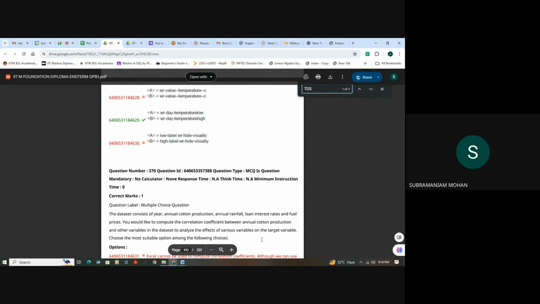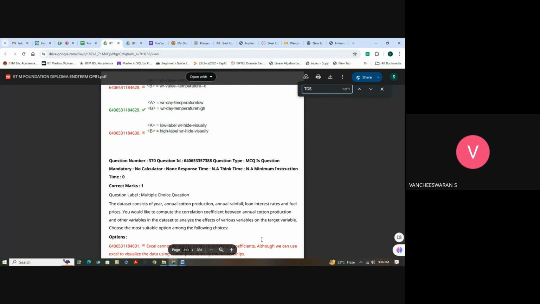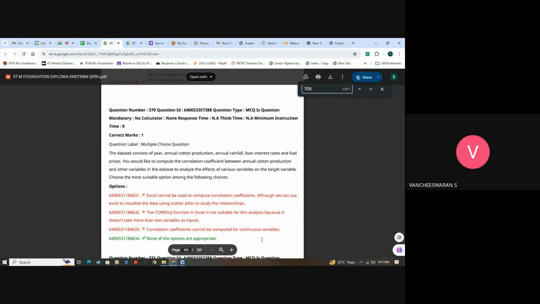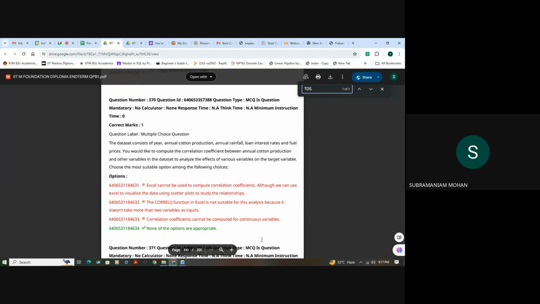Here is the same question: annual cotton production and other values, and the correlation provisions. None of these things are right. Excel cannot be used to compute correlation coefficient is wrong.